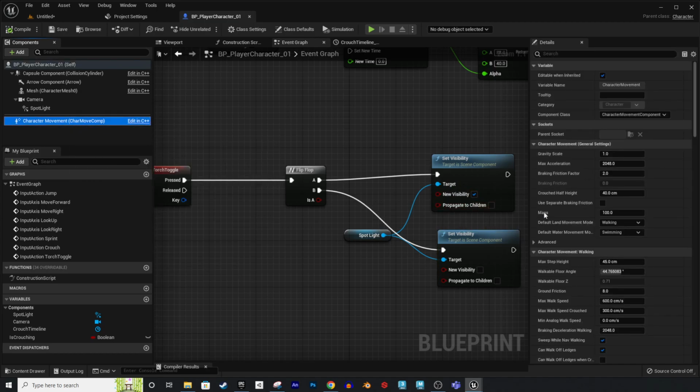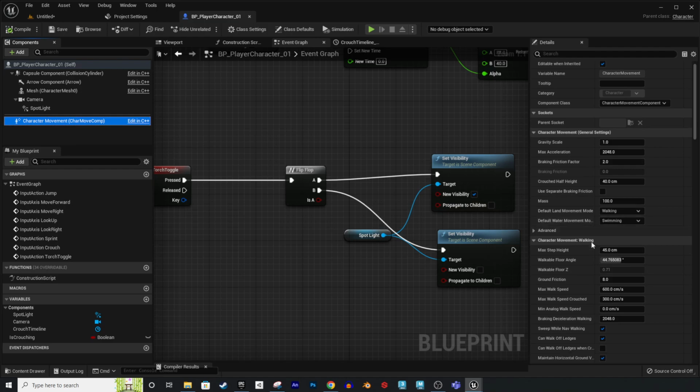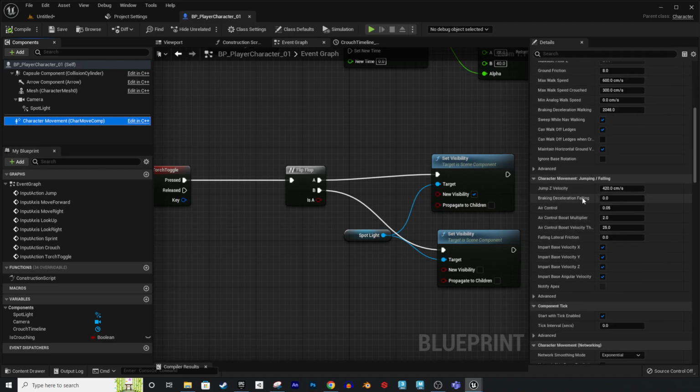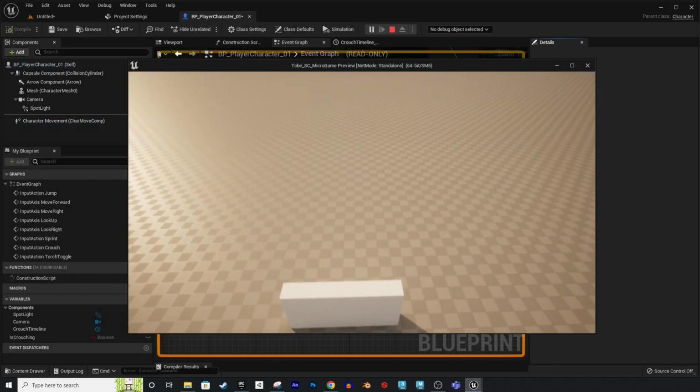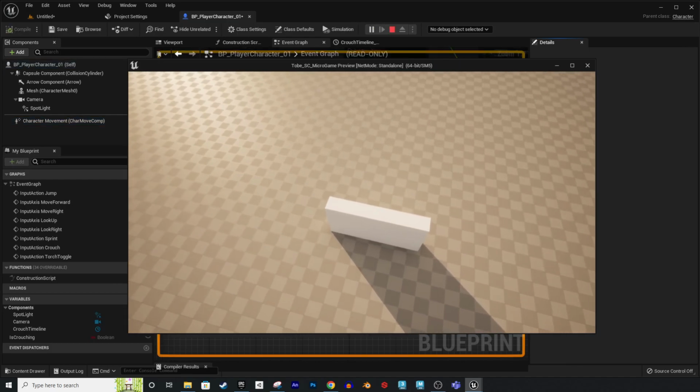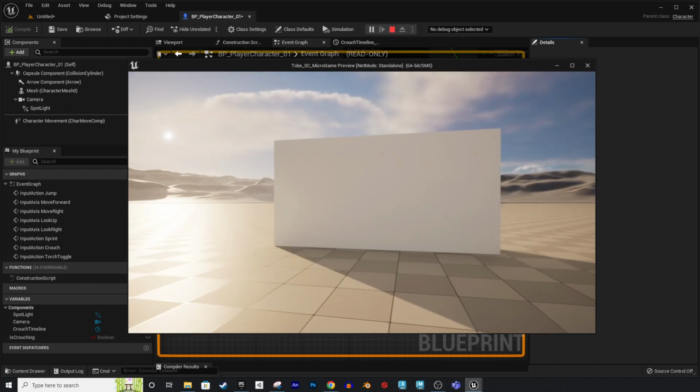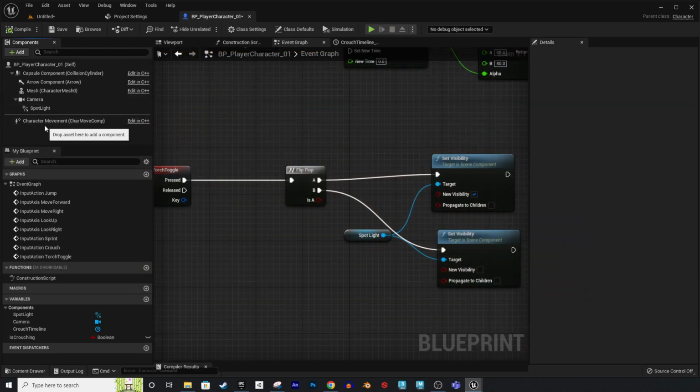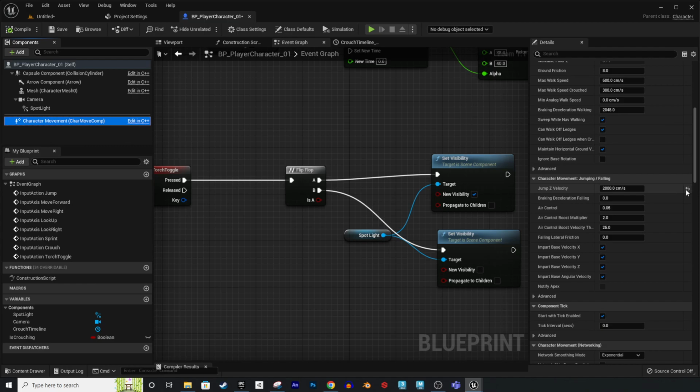If you do want to customize the way your character moves, please come and have a look at some of these settings here. For example, maybe you want to add in a higher jump. Currently the jump is set to 420 centimeters per second, so jump Z velocity. If I were to change that to 2000, my character can now jump super high, maybe ridiculously high, some might say. Let's just put that back again because that was outrageous.